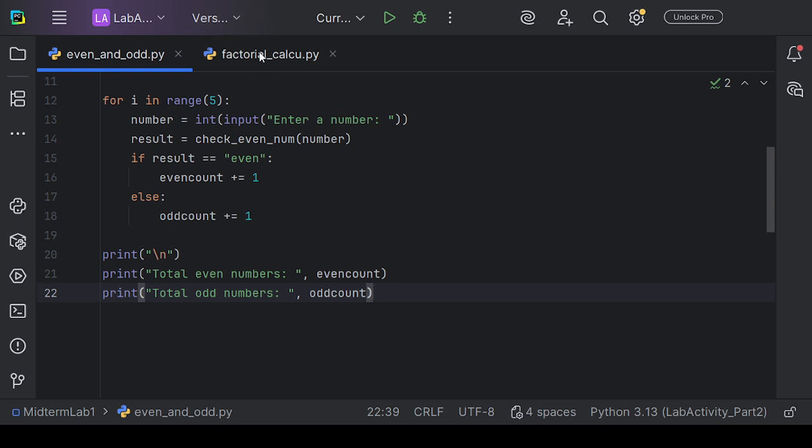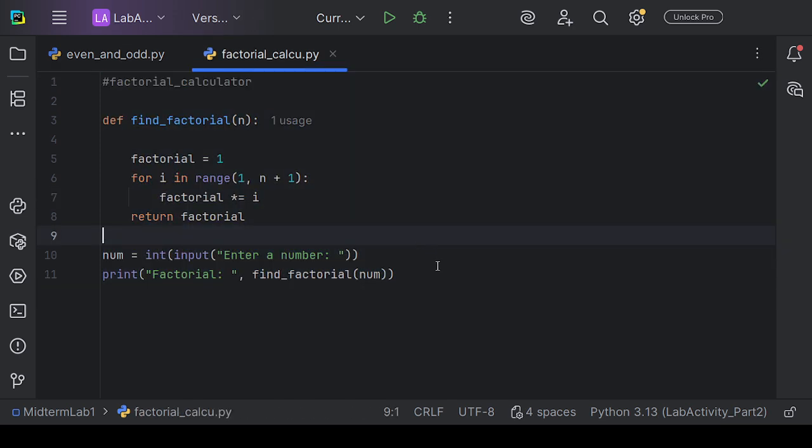So our next activity is the factorial calculator. In this part, let's start by defining the factorial function. We define a function named find factorial, which is here, and it takes one parameter which we've named n. So the number n is the number we want to find the factorial of.